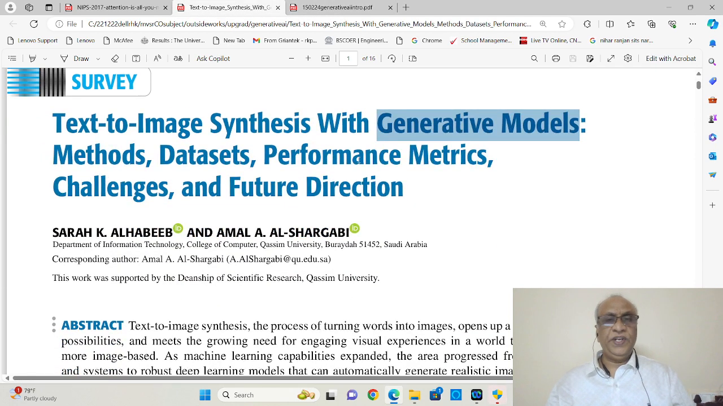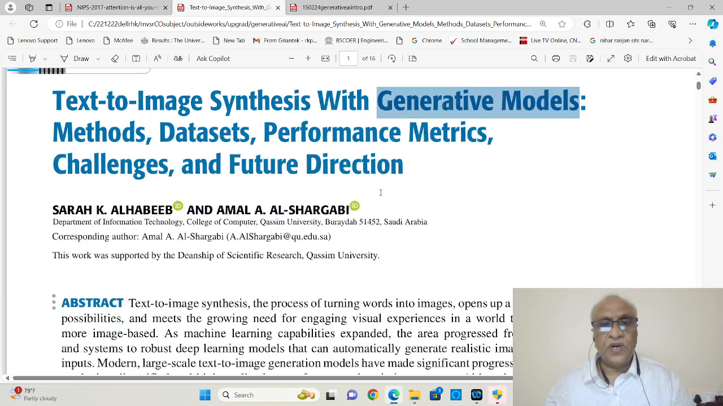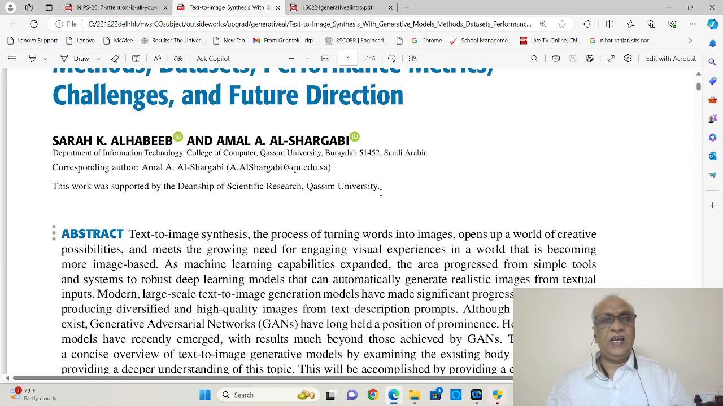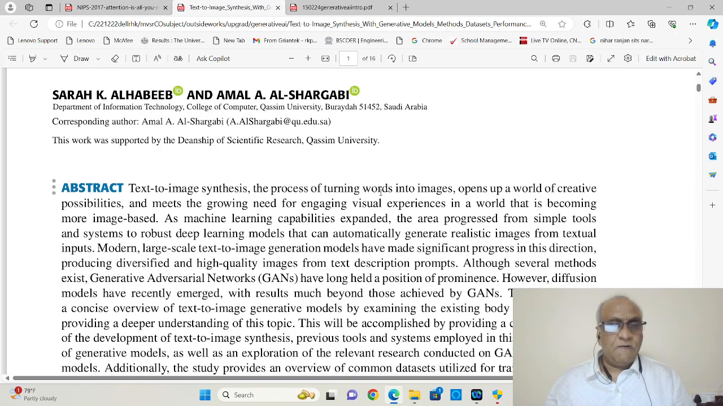So what we need to understand is this paper will be telling us about the text to image synthesis methods, data sets, performance metrics, challenges and future directions. And we are not going to read the entire paper, but we'll just highlight the keywords and we'll try to connect with that.